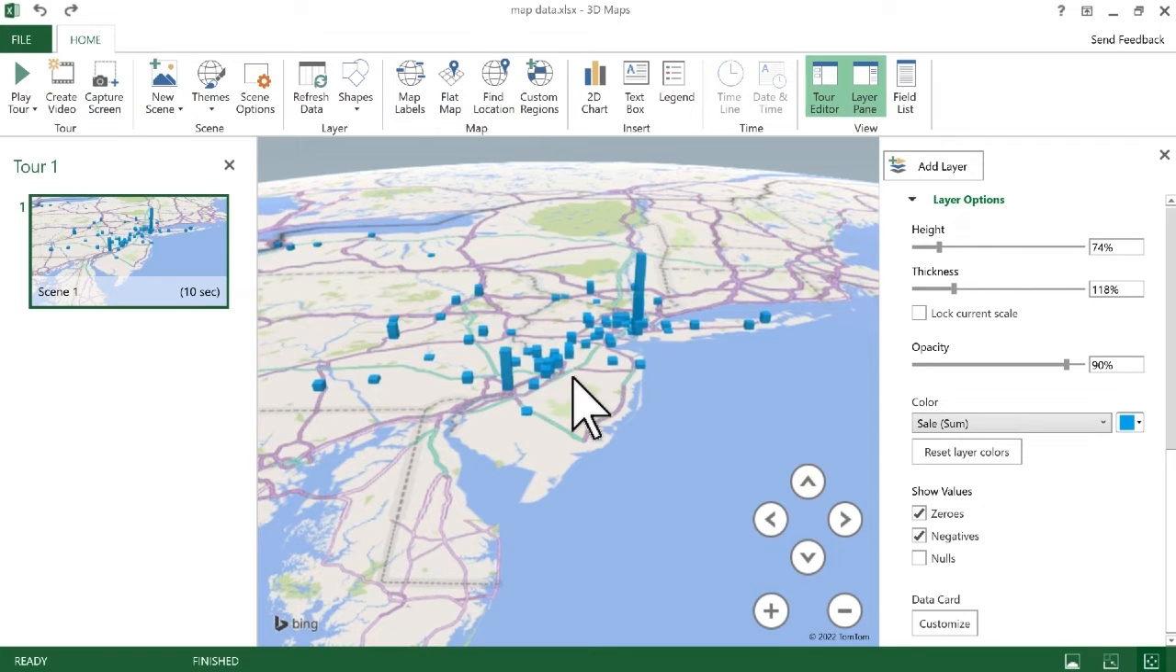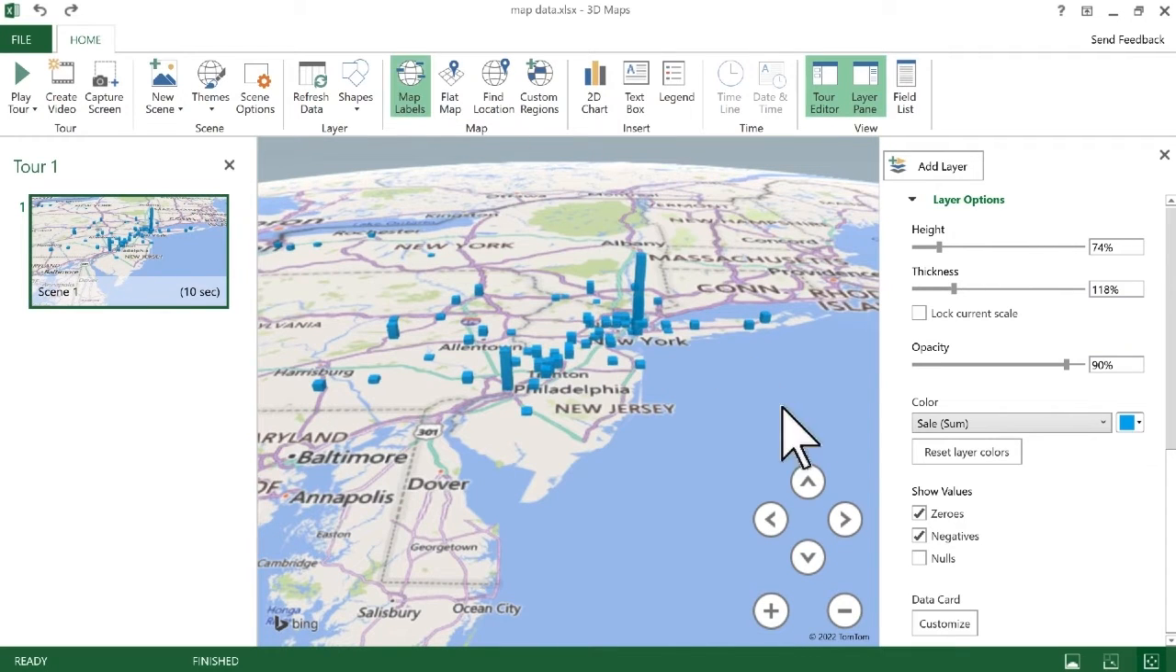It's also a good idea to put in map labels. I live in this area, so I know what's New Jersey and Philadelphia and all that, but of course I can't assume that everybody does. So over on the ribbon bar, I'm going to enable map labels, so now I can see exactly what's what.